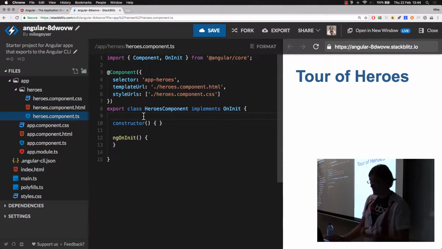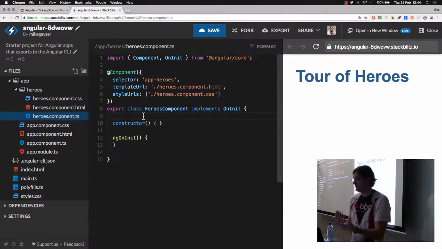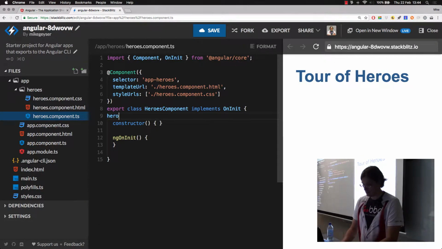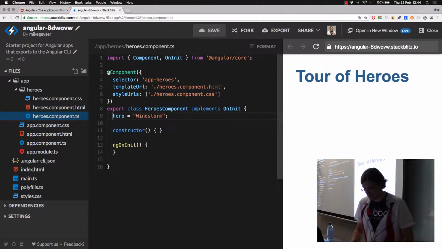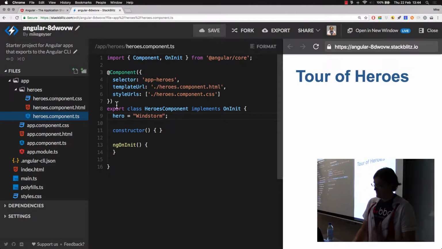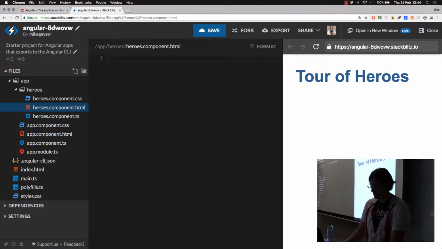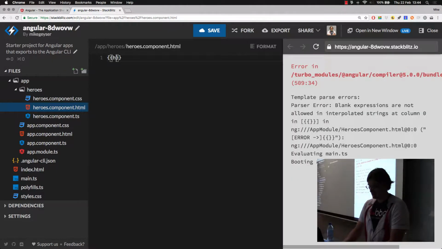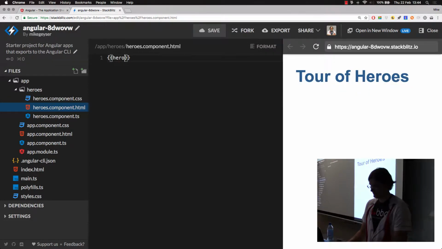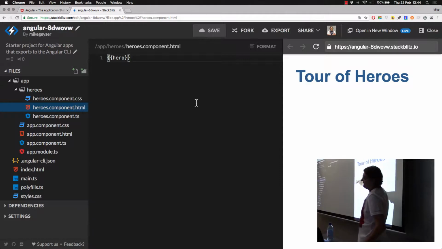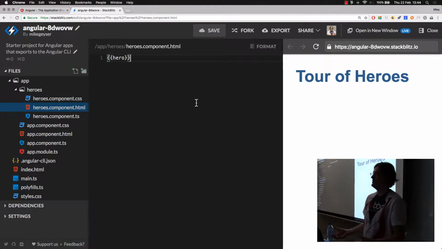Then we're going to create our own hero. So we're going to start off with just a simple name. So we're going to create something called hero equals windstorm. I don't know who comes up with these names. Okay, hero equals windstorm. Exactly the same as we did on our title. We're now going to throw all of this away, and we're going to just write hero out. Okay? And you'll see that it doesn't appear here. Okay? And it doesn't appear here because we've created this component, but nowhere are we using this component.